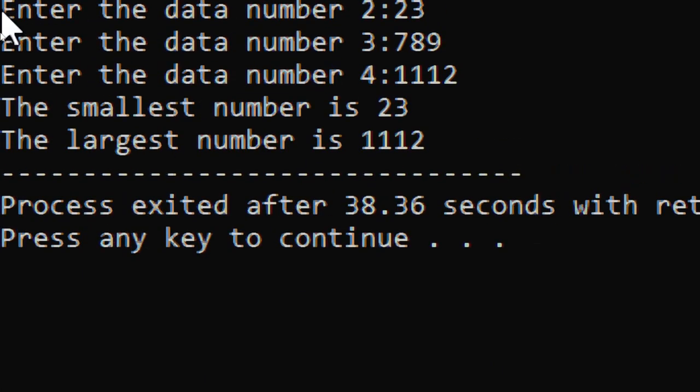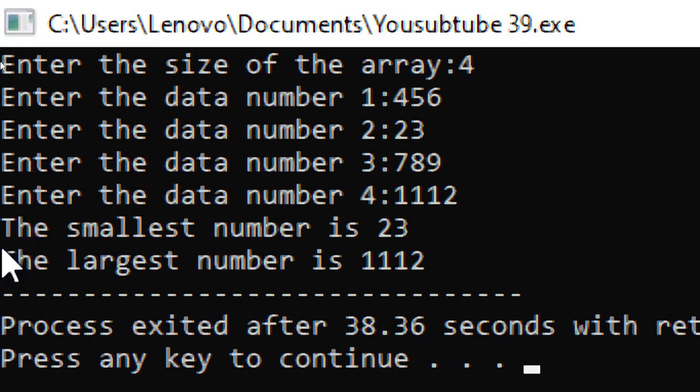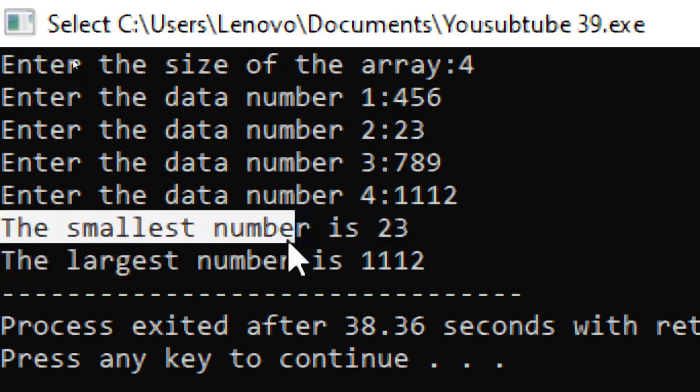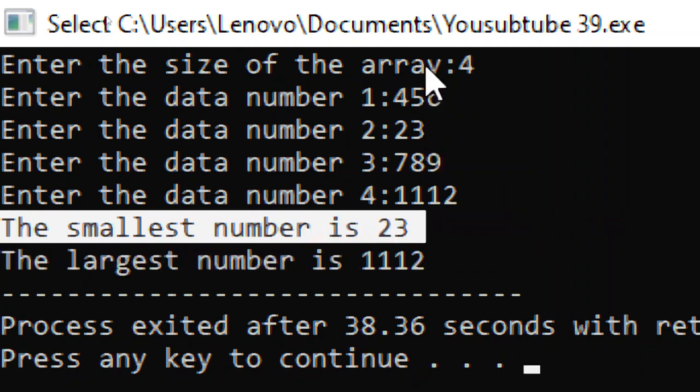You see this time the smallest number is 23. Obviously among these 456, 23, 789, 1112, 23 is the smallest, and among these 1112 is the largest. This way we got the smallest as well as the largest number. So very good program. You should try yourself and see whether you are getting the same or not.